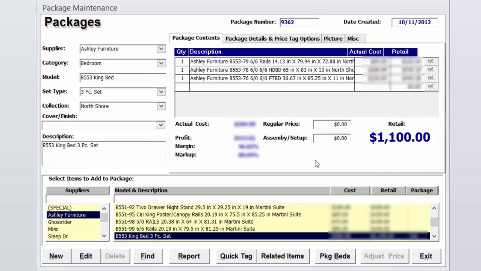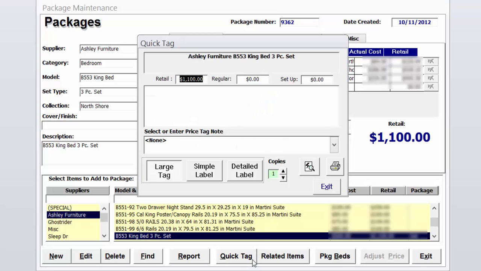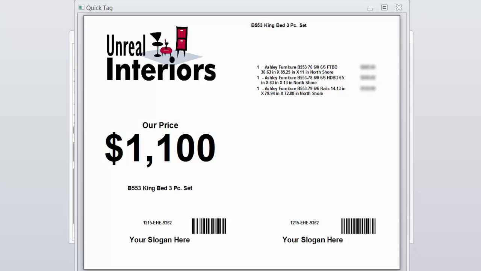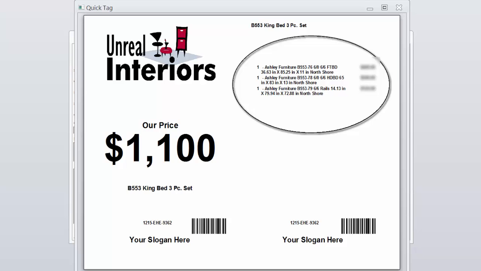We also have tags that can be very useful using the Ashley integration. We'll go down here to Quick Tag, and we'll click on the large tag and preview it. Here we can see on the front, over here on the left, we have the store logo and name. We have the retail price, along with the name of the package. Over here on the right, the back of the tag, we have each individual item along with their individual prices.